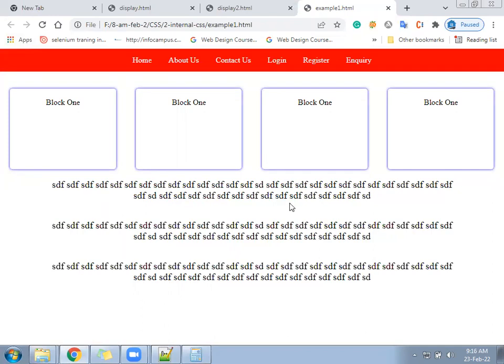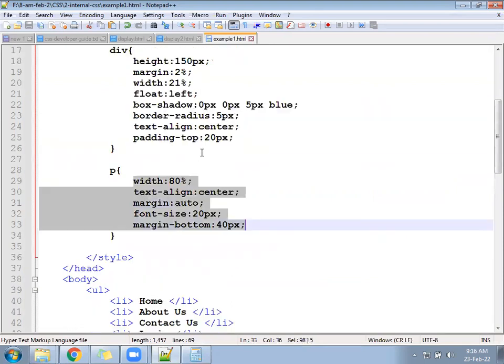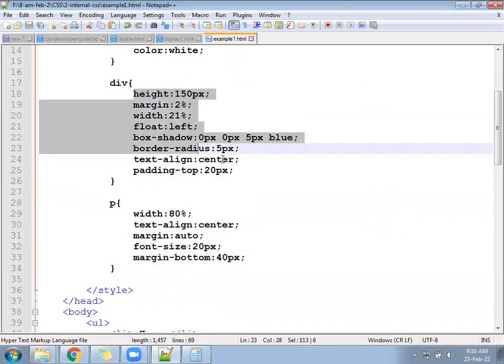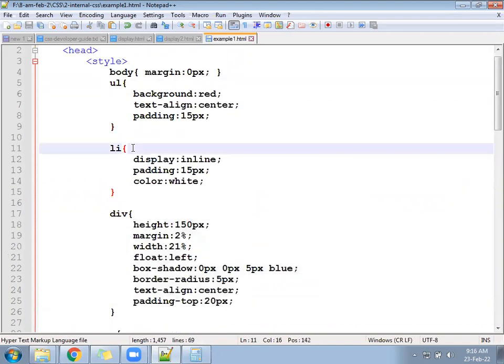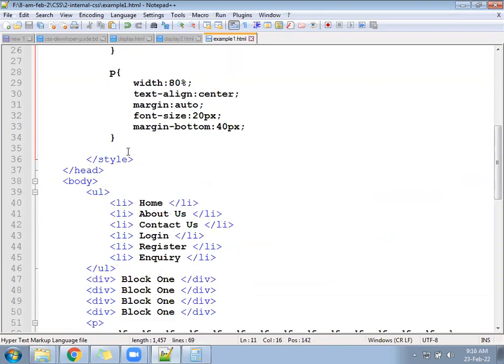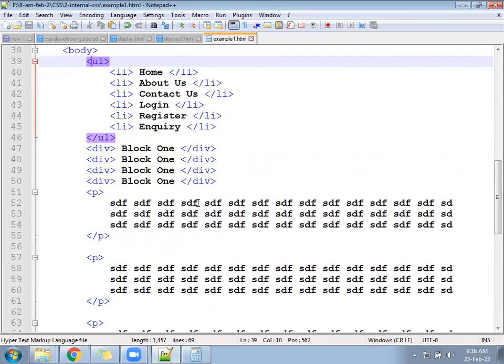But it is applying only per paragraph, not for the division. Because in the beginning you asked the compiler that in the current page, wherever you find the p tag, this many properties should apply, wherever you find the division tag, this many properties should apply, and for ul and li they remain the same. So when your page executes, the compiler will go down, and wherever it finds the ul and li, the properties you gave in the beginning will get applied.